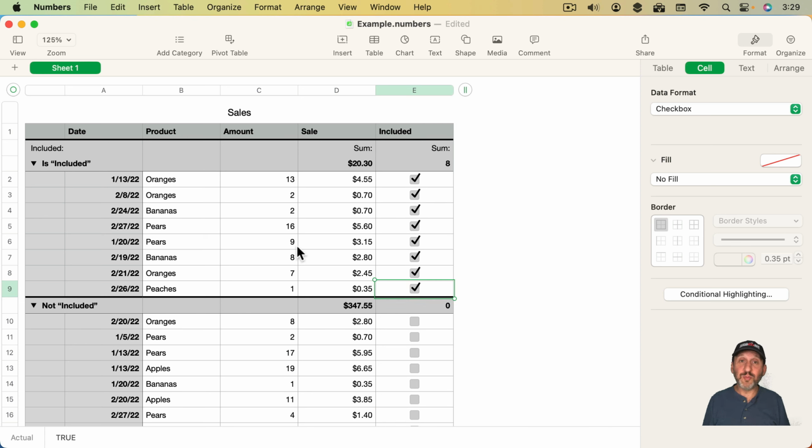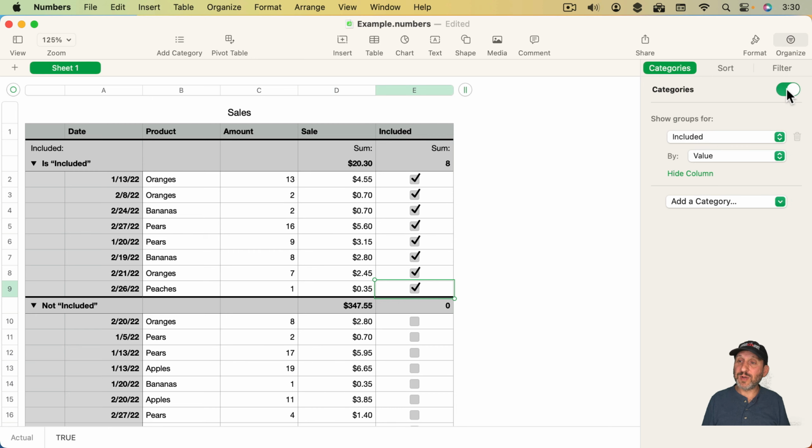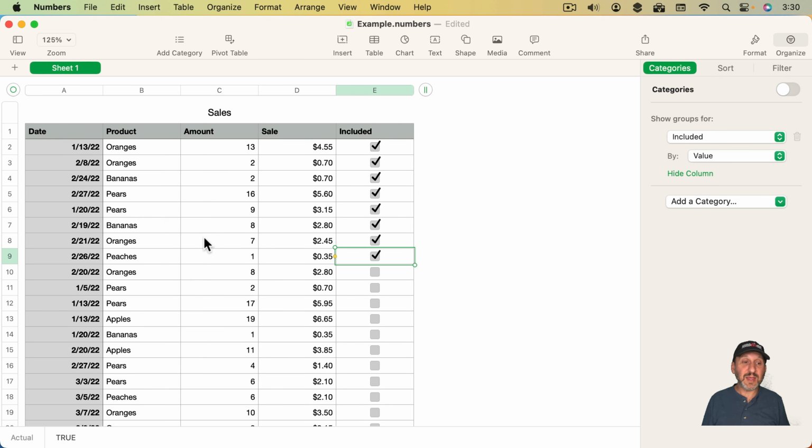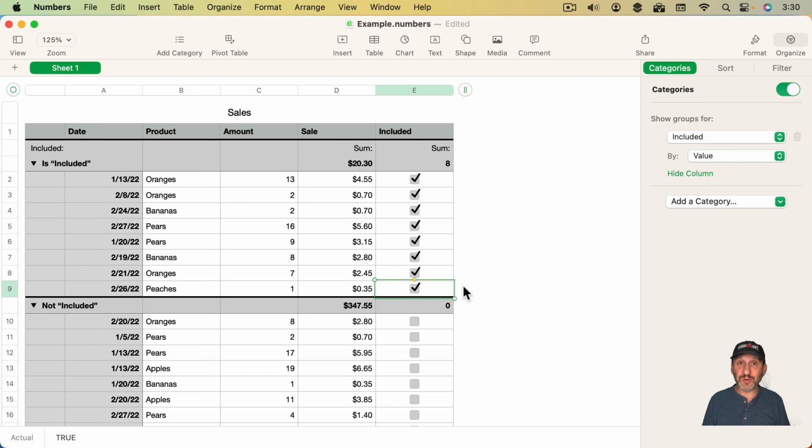And now I can group them as I want. Instead of checkboxes, I could allow myself to enter in anything I want. 1, 2, 3, A, B, C, the names of things, whatever, here, and have the categories update as I change the values, and then it will group them together and calculate things for me. And then if I want to dismiss that, I could always go to Organize, Categories, and turn it off, and then continue to use the data in other ways, and then turn categories on, and it returns to this mode.